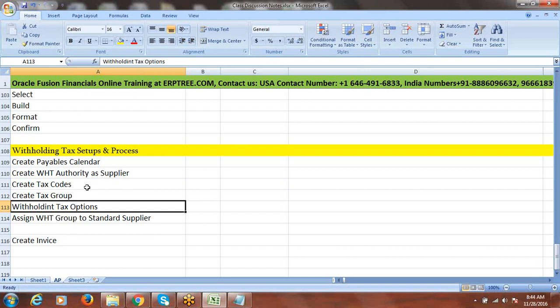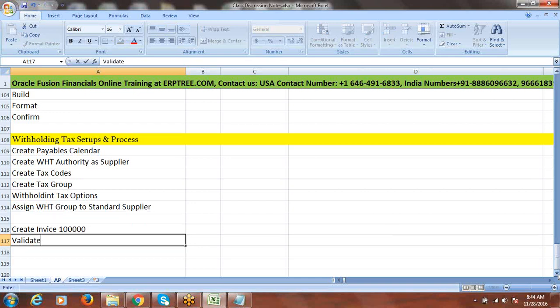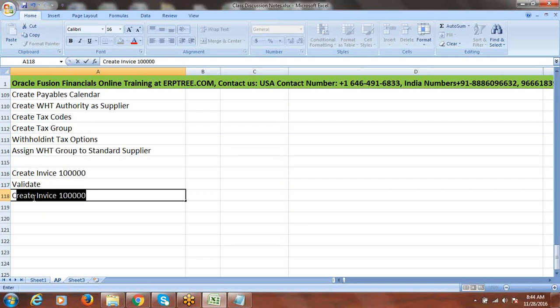But in this test case, I'm going to set it at invoice validation time. So here I'm mentioning the same. We'll create an invoice with $1 lakh, and we'll submit for validation. Here I'm writing a separate point because it will trigger the actual result. We'll validate the invoice. The moment you validate the invoice, the system will create a withholding tax invoice with the tax amount.